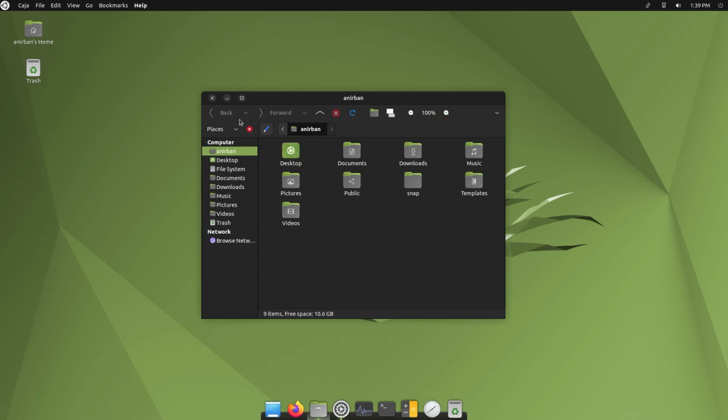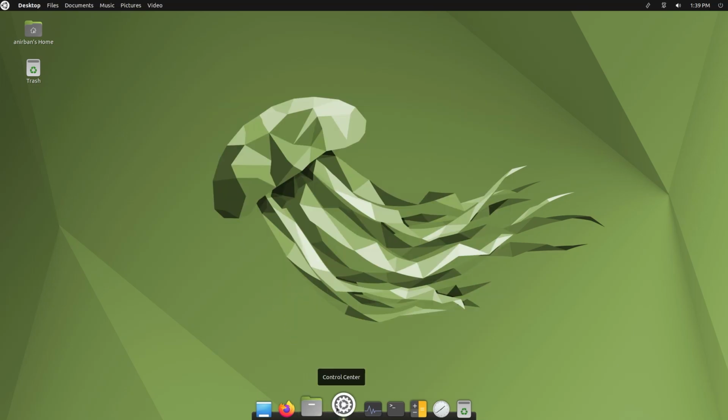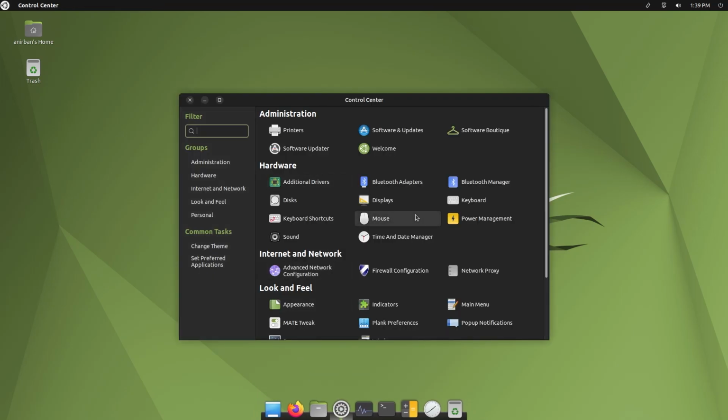This is the Kaha or the Kaya, I'm not sure how to pronounce this, file manager, and it's fine. It's usable. What else can I say? Right, now we're going to go back to the control center, and let's check out a few other things.